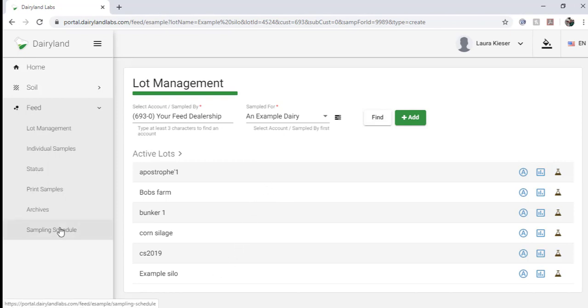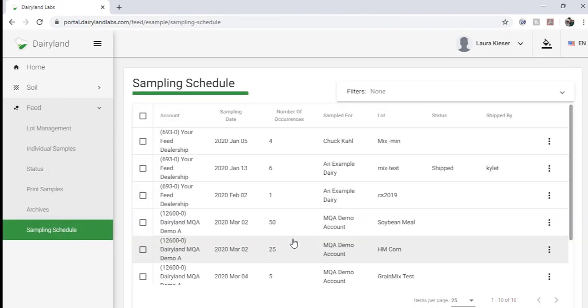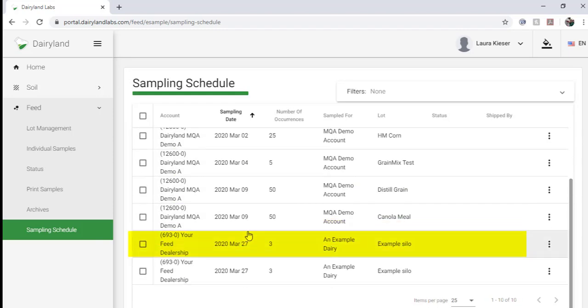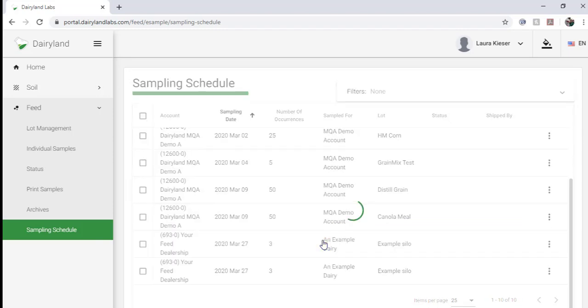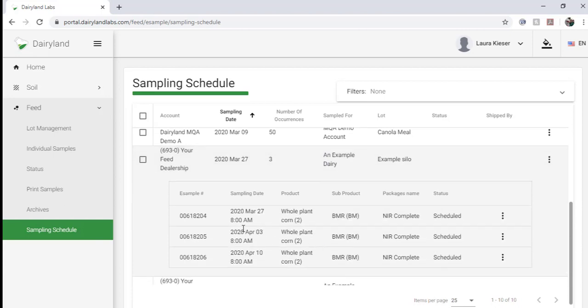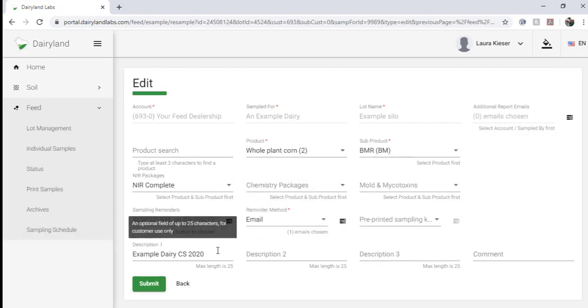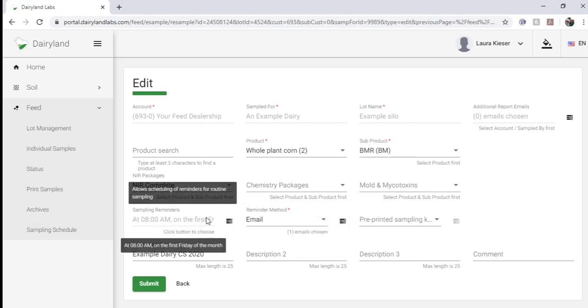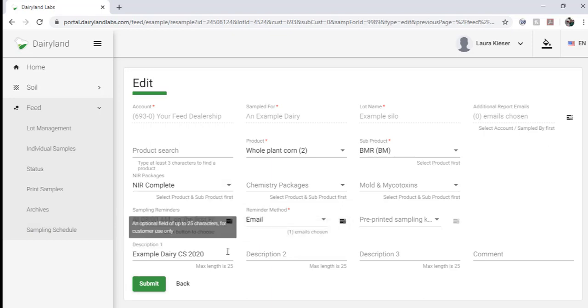If you have set up sampling schedules and you want to see what they look like, or you want to edit a sampling schedule, you can go in here and find the one that we created, and you can see the details of that. The little 3 dots here on the right hand side would be where you click to edit that sampling schedule. So in here, if you decided instead of on Fridays, you wanted those sampled on Mondays.